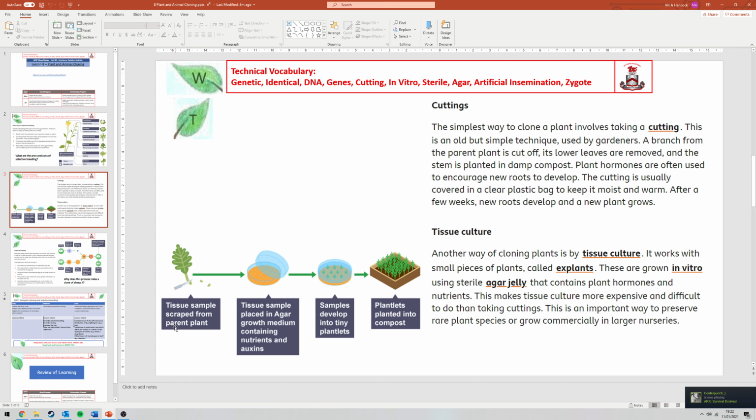So what you do is you scrape a sample from the parent plant. That tissue sample is then placed in agar jelly, which is like a growing medium. It's got all the food that that plant would want. Then, after a while, these samples will develop in the agar jelly. You then replant those samples into proper compost, and there you go. You've got 20 clones of that plant just from a leaf.